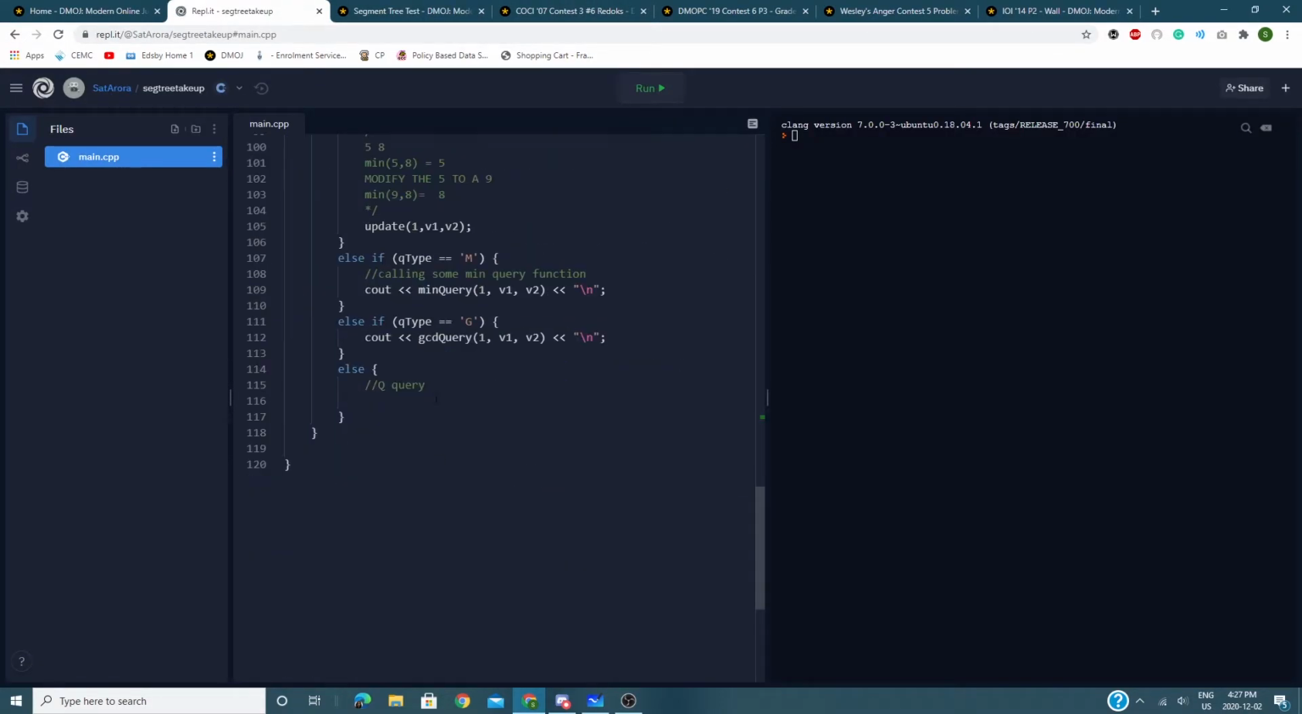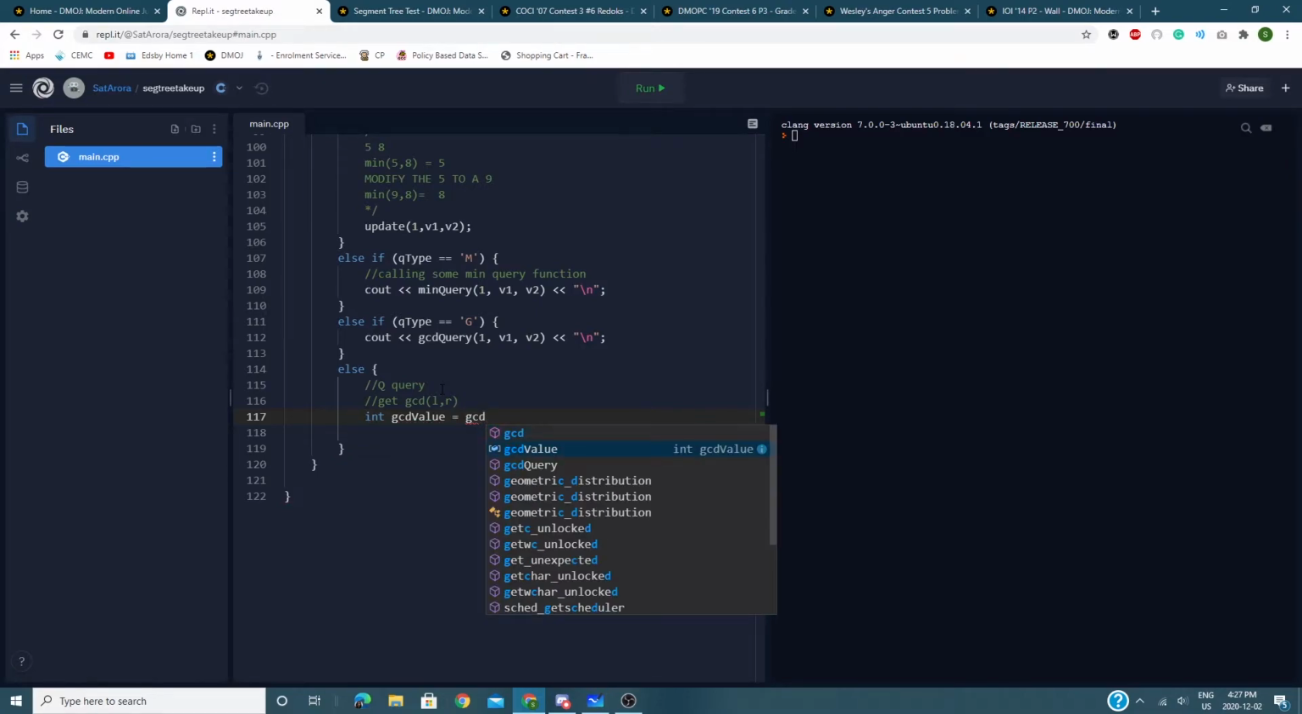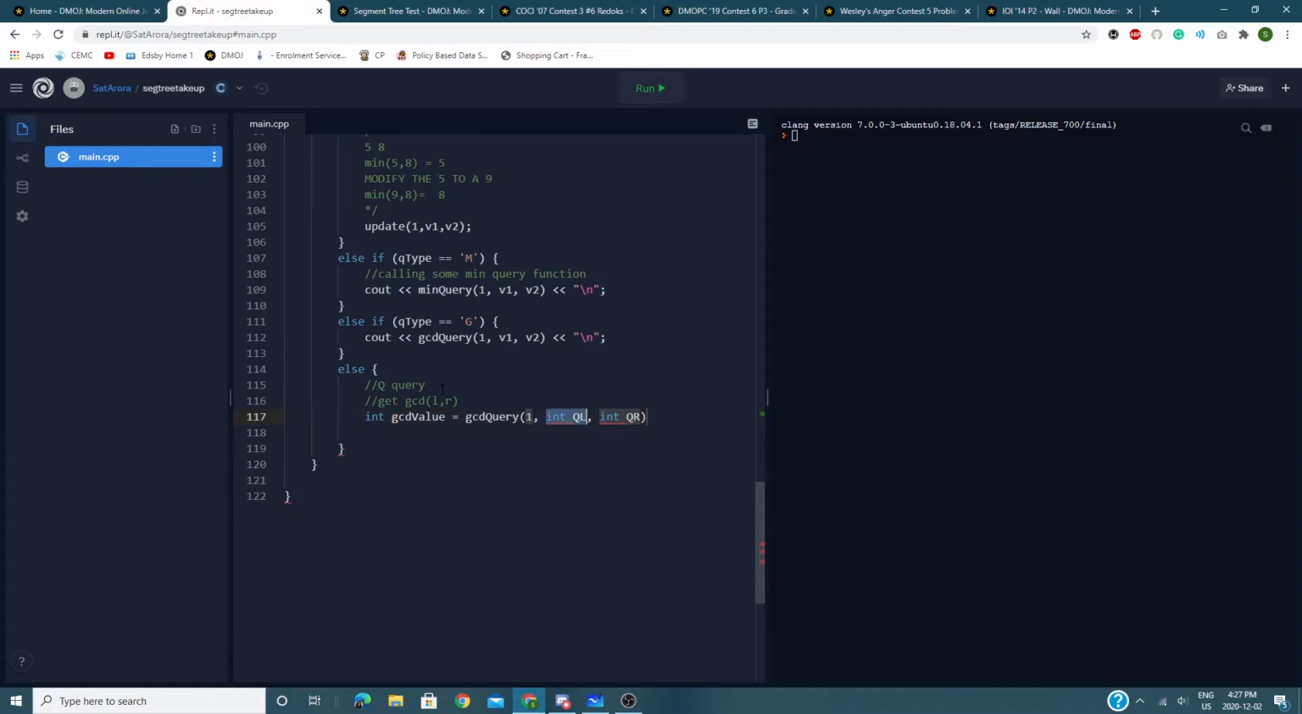Okay, so the first part is to get the GCD for L, R. And that's as simple as doing int gcdValue is equal to gcdQuery, and then from the root, comma v1, comma v2. The exact same as how we did our GCD query up here.